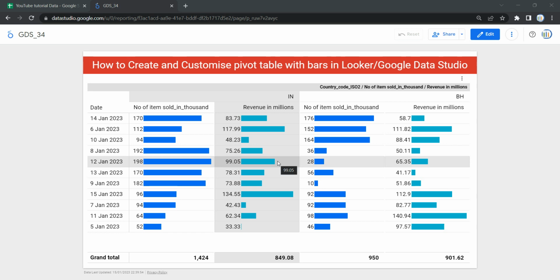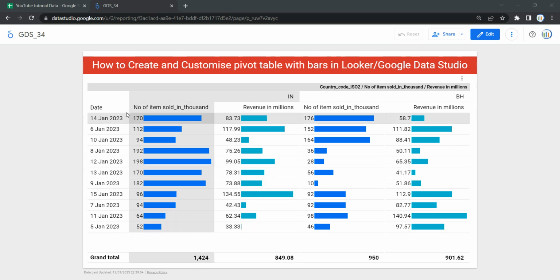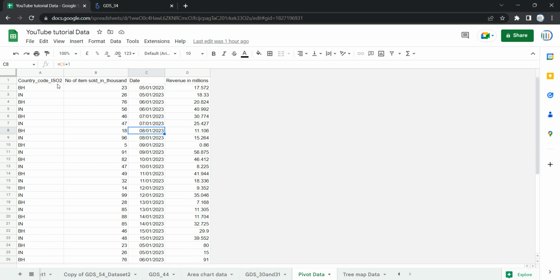A pivot table is a statistical tool that summarizes and reorganizes selected columns and rows of data in a Looker table to obtain a desired report. The tool does not actually change the data itself, it simply pivots or turns the data to view it from a different perspective. So as you can see over here, I have a raw data which I have used in my pivot table.